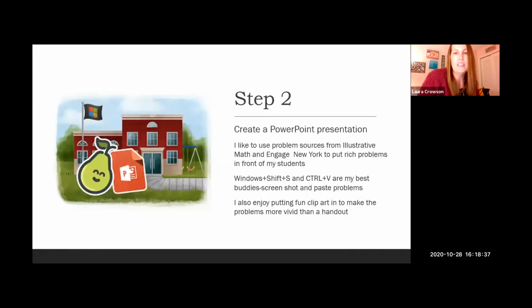So step 2 is to create a PowerPoint presentation. I like to use problem sources from Illustrative Math and Engage New York to put rich problems in front of my students. And I use the Windows Shift S for my screenshots and Control V to paste it. Those are my best buddies. I find a good problem and I am just dropping it into PowerPoint for my students to be able to get engaged with those really good problems.